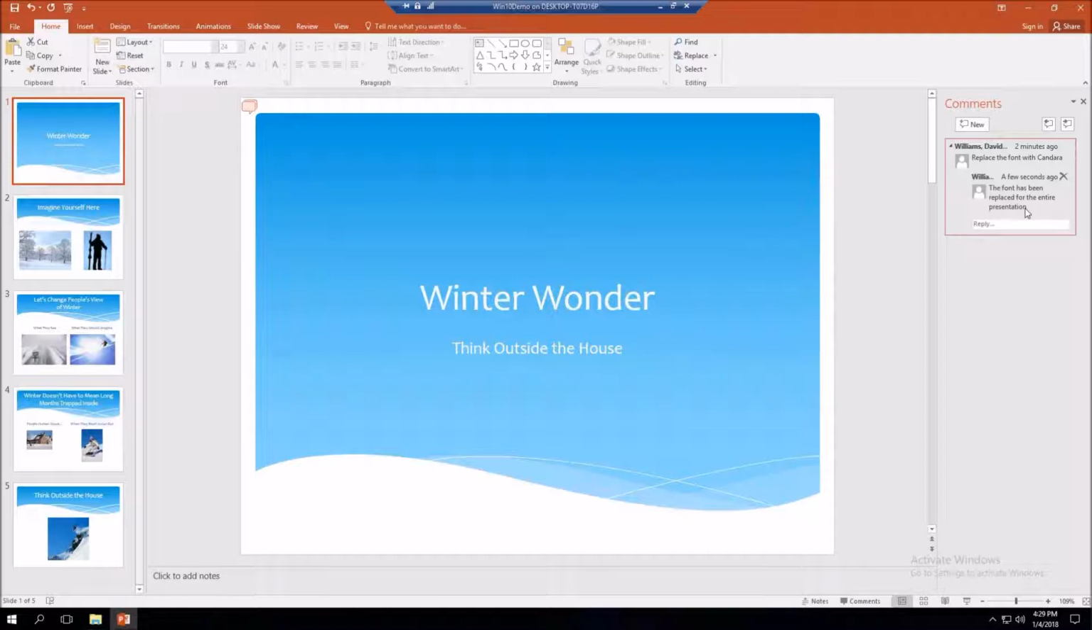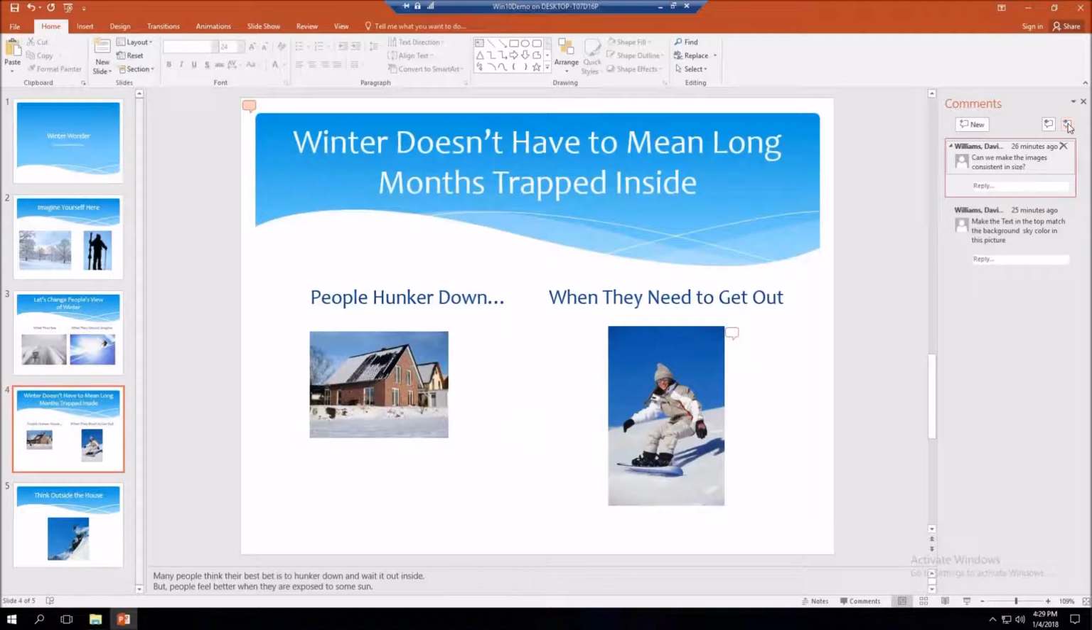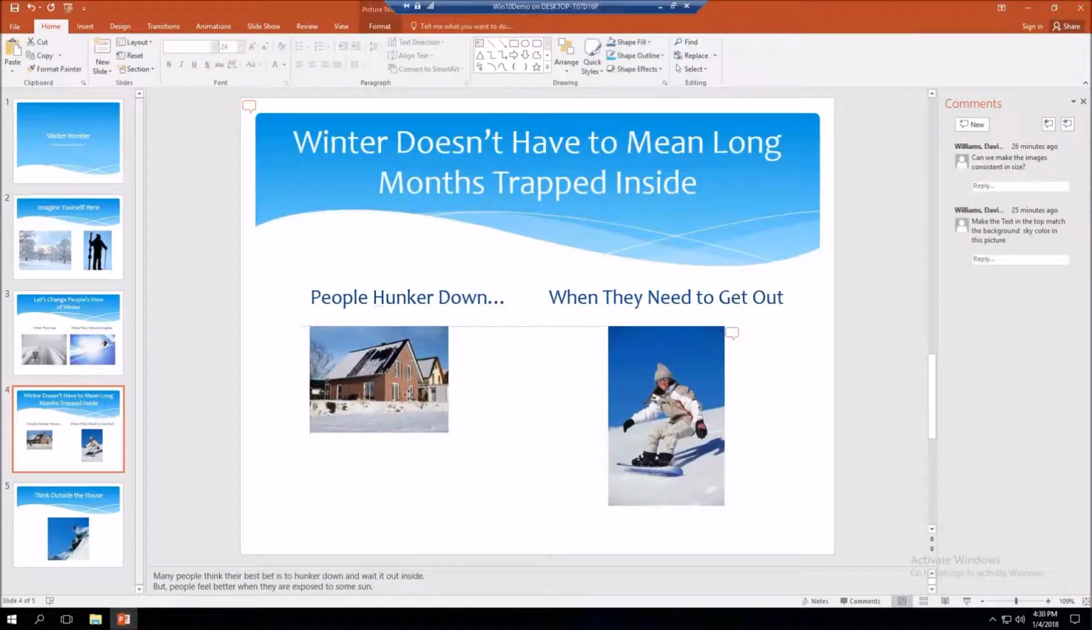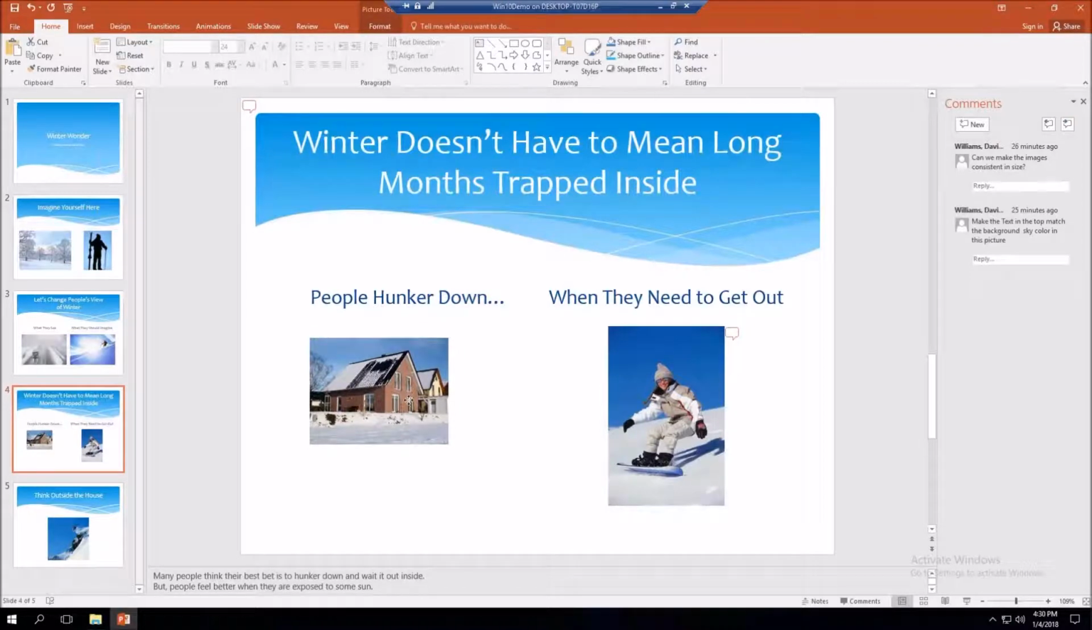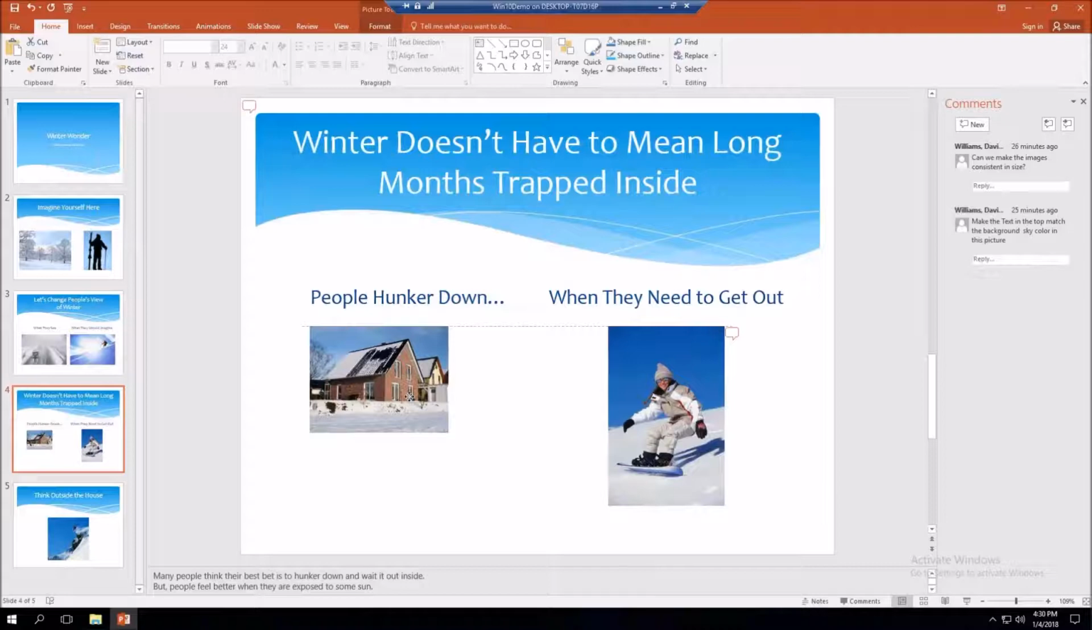So now I want to move on to the next comment in this presentation. There are a few comments that have already been added. So we'll click the Next Comment button, and that jumps me to slide 4, where I see I have 2 pictures, and the first comment says, can we make the images consistent in size? So let's do that. The first thing I want to do is make sure that the pictures are level. So if I push that picture up just a little bit, you'll notice that there's a dashed line that appears. Those are called smart guides.